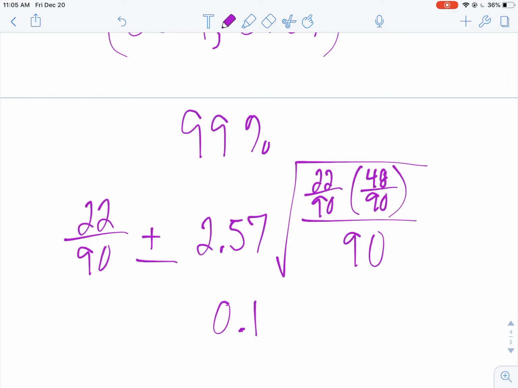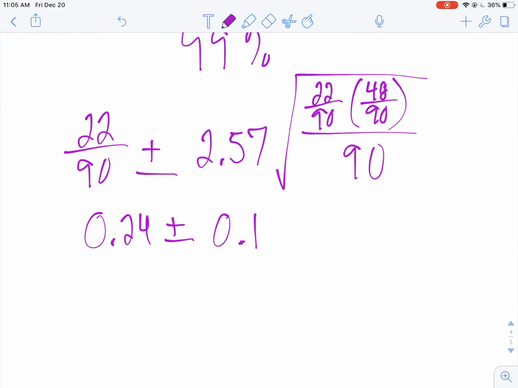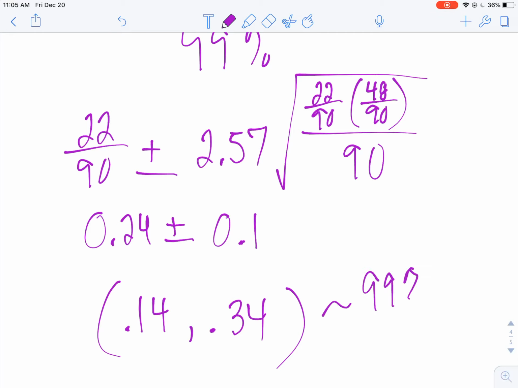So now when I do that 22 divided by 90, I get like 0.24. I can be 99% confident that the true proportion of kids who are going to be out Friday is about 0.14 to 0.34. So my range gets smaller because I increased my sample size. I'm still 99% confident.